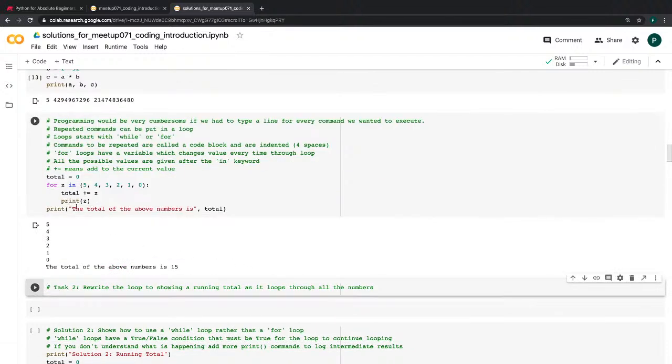So there we go, we ran it. The first time through the loop, total went from 0 to 5, and then we printed z, which was 5. Then the second time through the loop, total went from 5 to 9, and then we printed z, which was 4. So you can see the 4, the 3, the 2, the 1, 0. So they're all in the loop, and then this last statement is outside the loop because it's not indented.